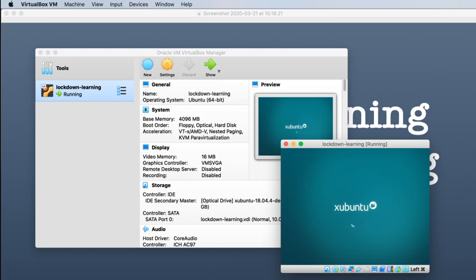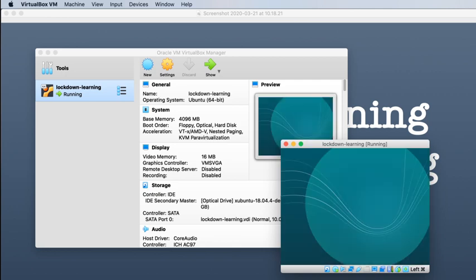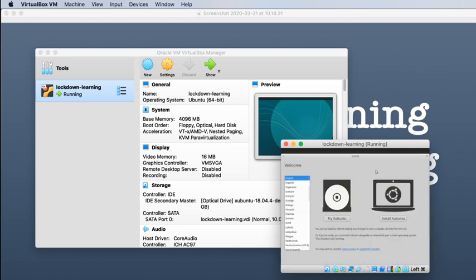We can try Xubuntu, in which case it's going to run it from that optical drive, which is not what we want to do. The other thing that we can do is install Xubuntu onto our hard drive, and that's what we want to do. So we want to install Xubuntu.